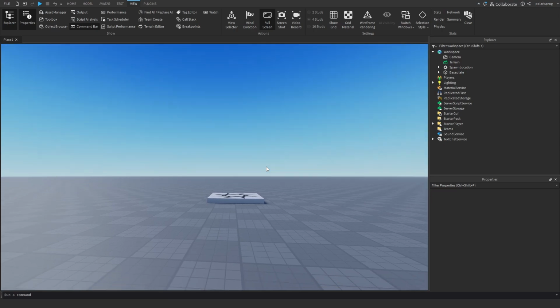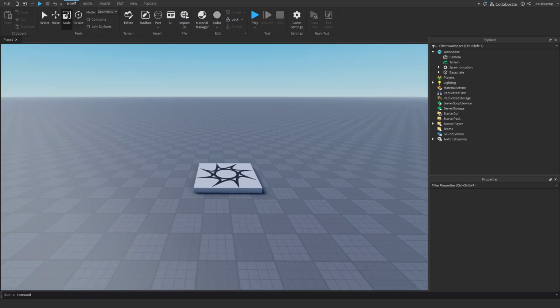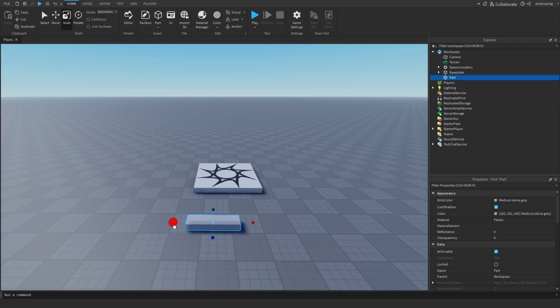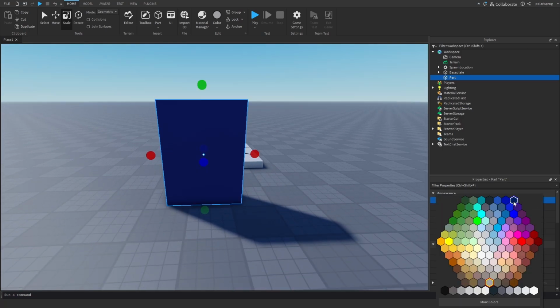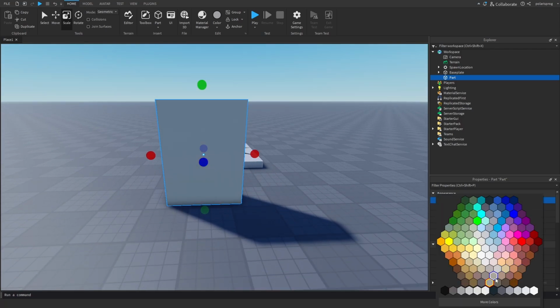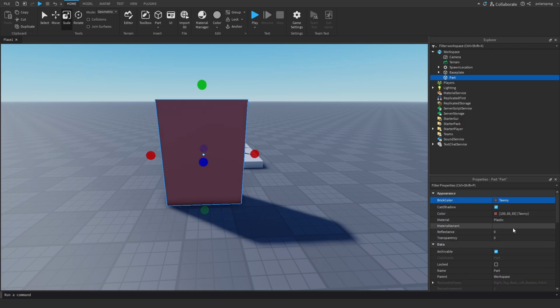Okay, so let's try making something cool with this. The first thing I want to do is make a door that you can grab the door handle and open the door with. So I'm going to make a block, just a simple part. I'm going to scale it up to make it look like a door. And I'm also going to make sure that it's a nice wooden color, something like this. And the material is of course going to be wood.